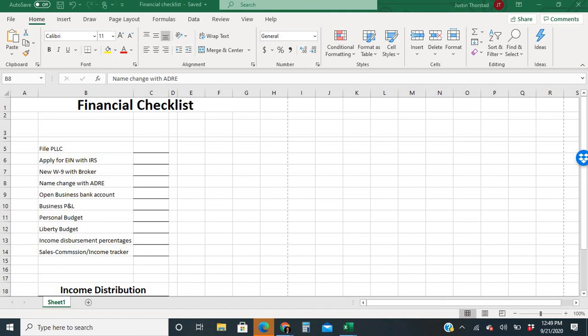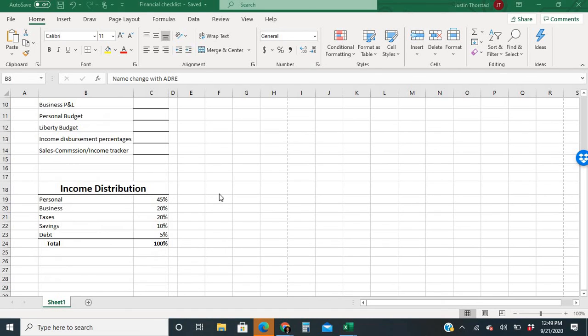That is what a P&L is. But before we do that, I just want to show you on this checklist. I want to keep everything with as few different files and pieces of paper as possible. If you look at the bottom here, income distribution. So these numbers are going to change for you, and they should as your financial picture changes. This is just something to help give you a start.